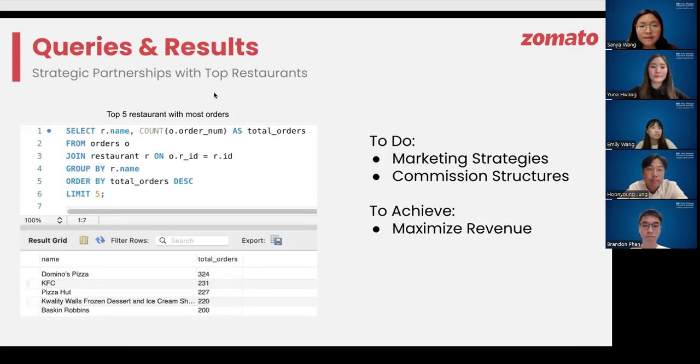And I'll be presenting key insights derived from our SQL queries and how they can help drive strategic decision-making for our platform. Our first query identifies the top 5 restaurants with the highest order volume. By prioritizing partnership with high-performing restaurants, we can negotiate better deals, ensure supply chain efficiency, and ensure customer satisfaction. This insight helps align marketing strategies and commission structures to maximize revenue from top-performing partners.